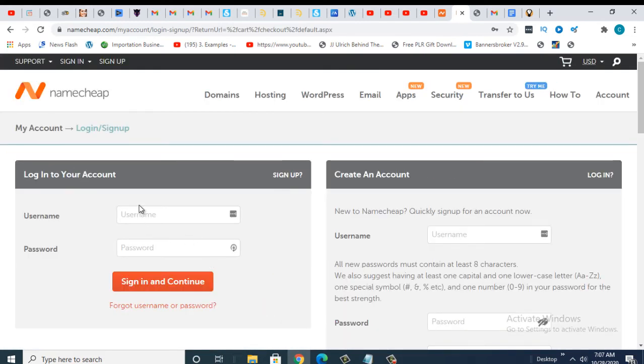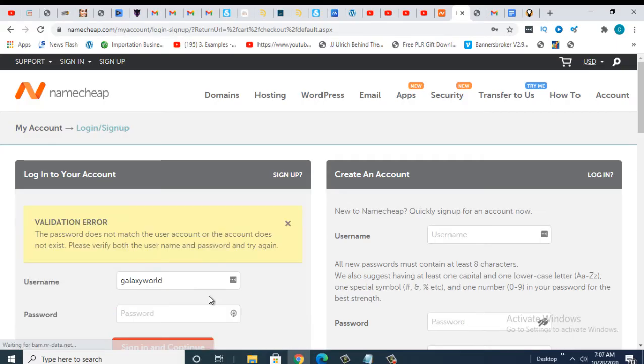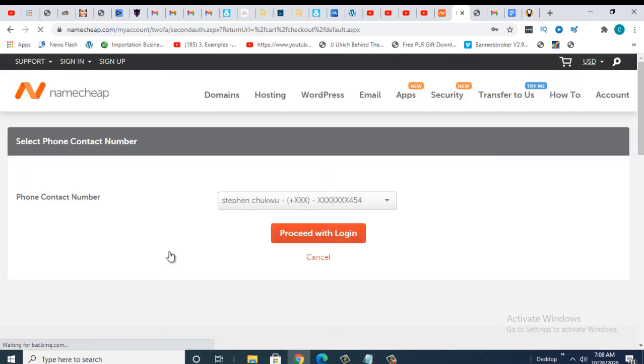Then if you have an account with them already, you put in your name and details. I have an account with them already, so I'm going to put in my full name and my details. Remember, if you don't have an account with them yet, you have to register. First of all, you go to sign up and register.